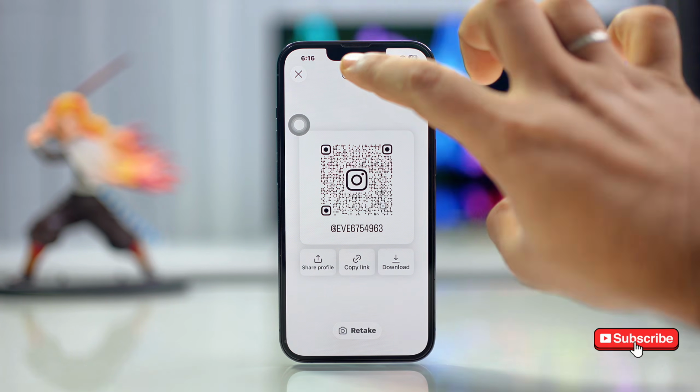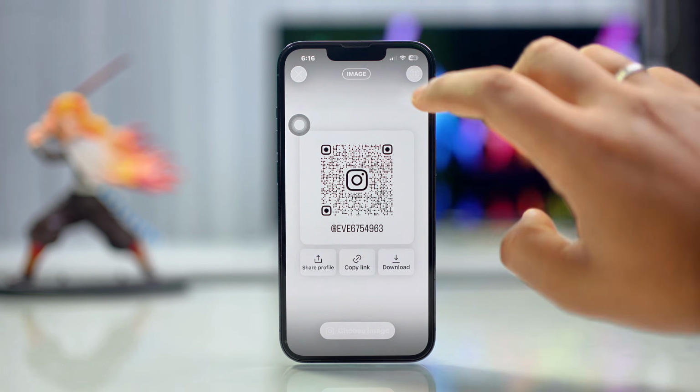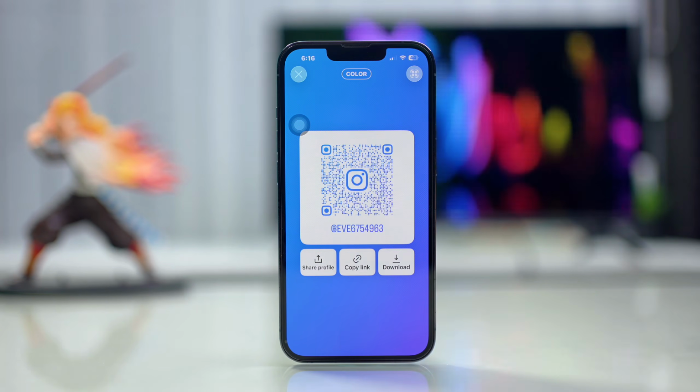Then, if you want to customize the style, tap Color, Emoji, or Selfie from the top. Now choose your favorite style.